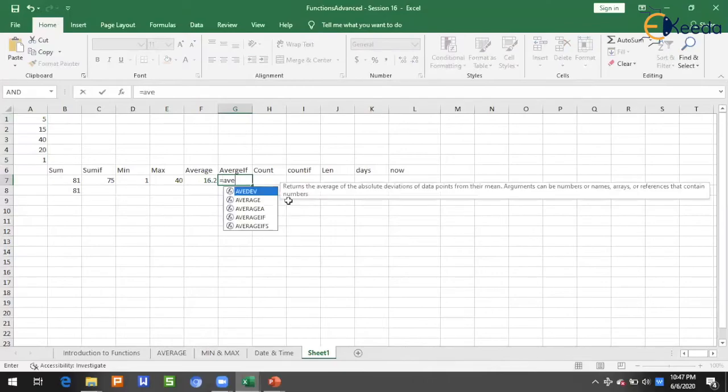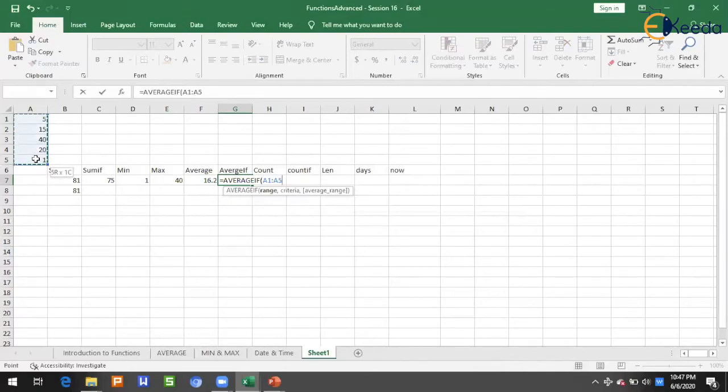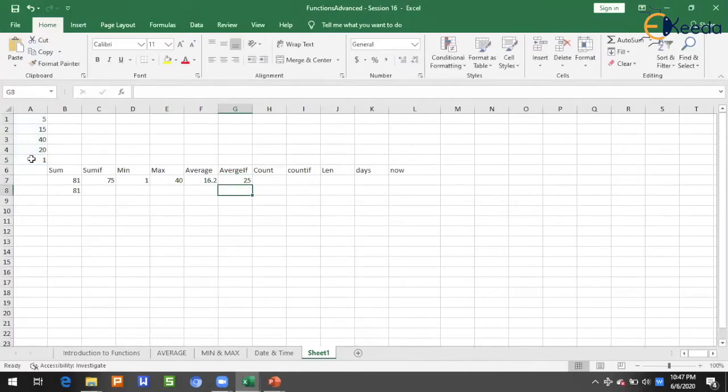Next is average if. Again, on the same front as SUMIF, we'll have to select a range and we'll have to give the criteria. If the criteria matches, then only it will be included in the average. So in this case, this 5 and 1 will be discarded and these 3 entries will be there. So the average of these will be 25.